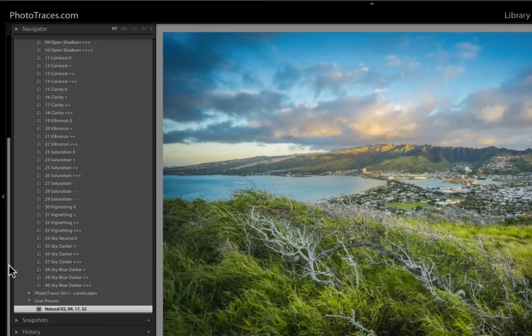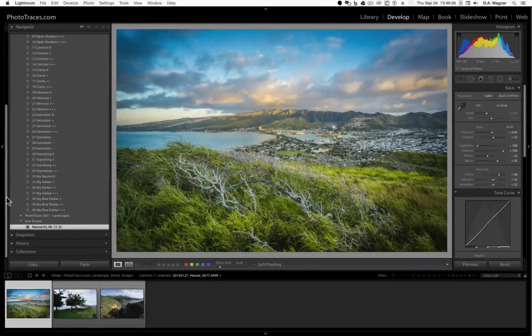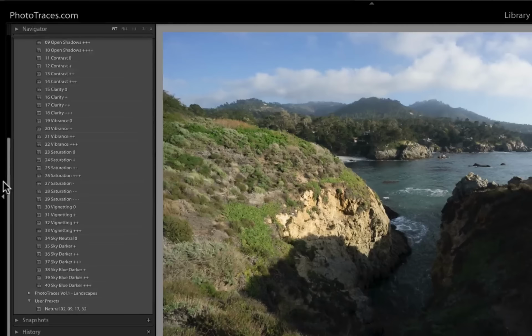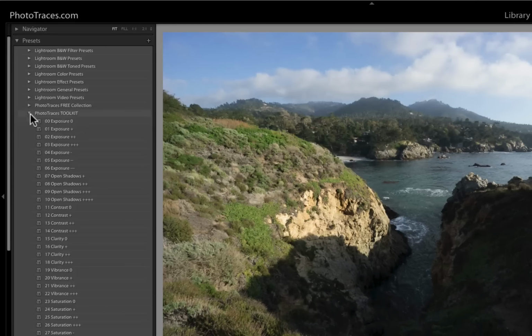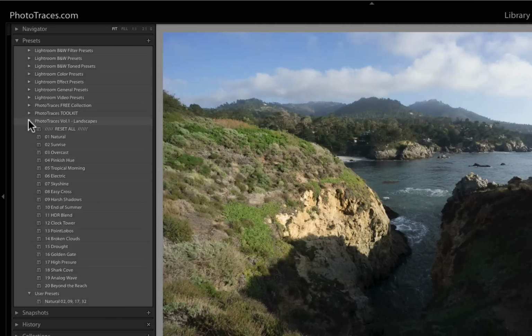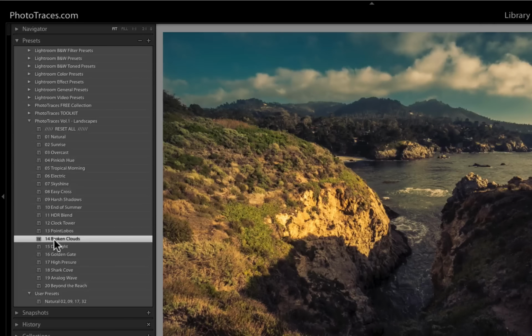So let's just do a couple more of these images quickly. I'm going to select this image down here from California, and I'm going to close my presets for the toolkit, and I'm going to open up my landscapes one more time. And I'm going to choose the broken clouds that I had tried earlier on the Hawaii photograph, and I really like that. So we're going to just stay with that. I'm going to close it.